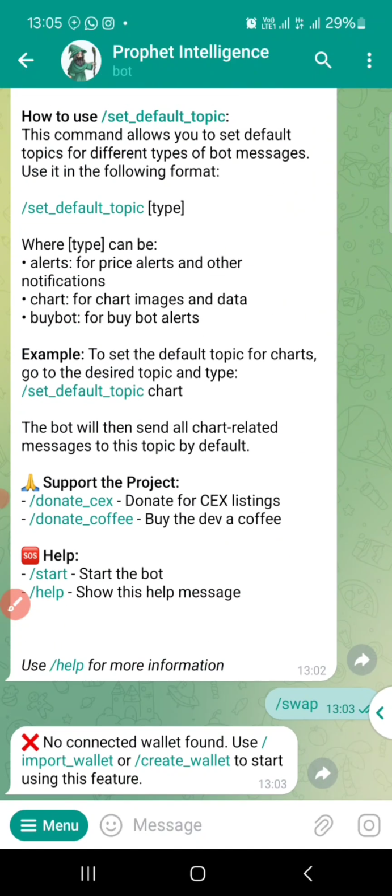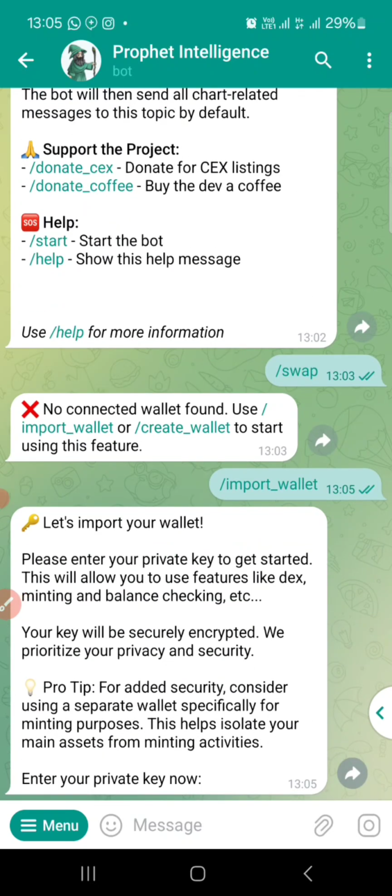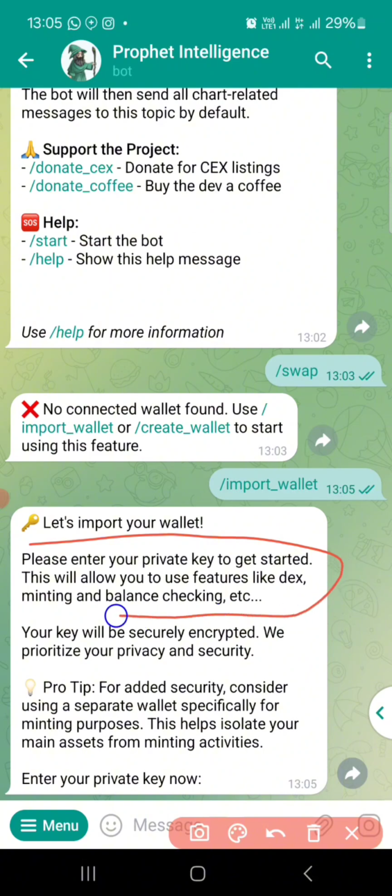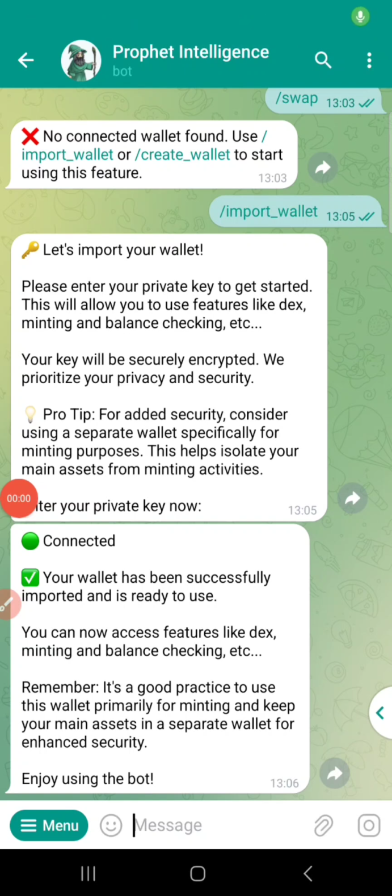Once I touch import wallet, please enter your private key to get started. So I have to go now and copy my private key. Okay guys, I just copied my private key and pasted it immediately. I got this message: connected. Your wallet has been successfully imported and is ready to use.